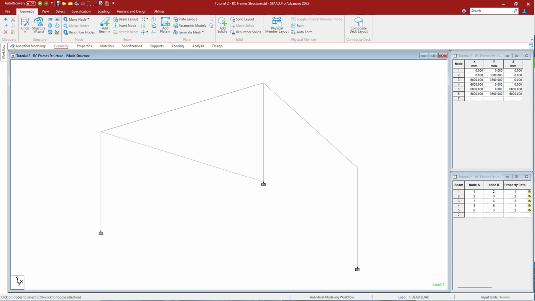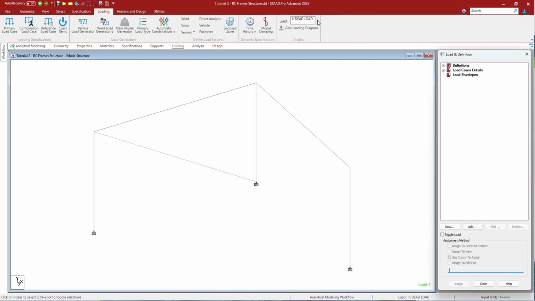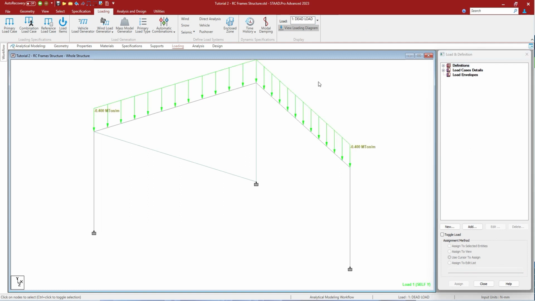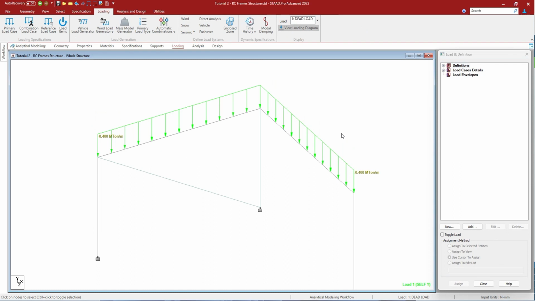In this video we will show you how to see loads graphically in STAAD Pro. To see them, let us go to Loadings, click on any load that you want to see and press View Loading Diagram. It shows you the loading diagram. As you can see, the load values have been shown.